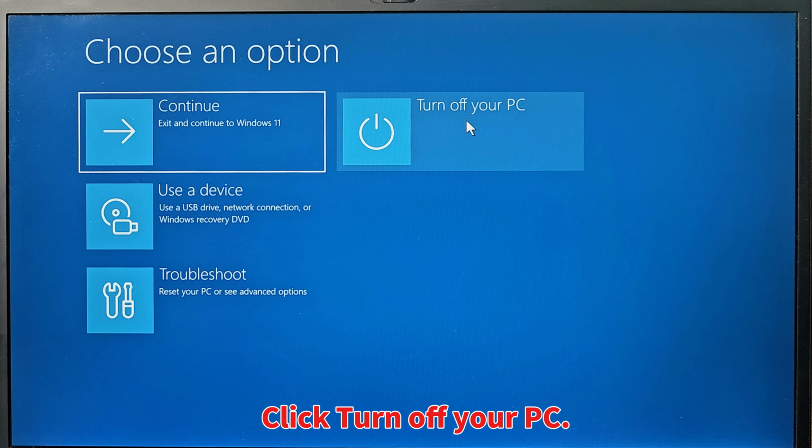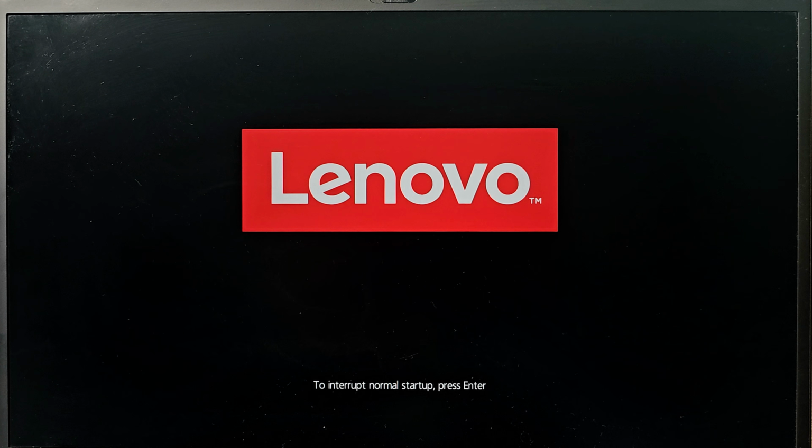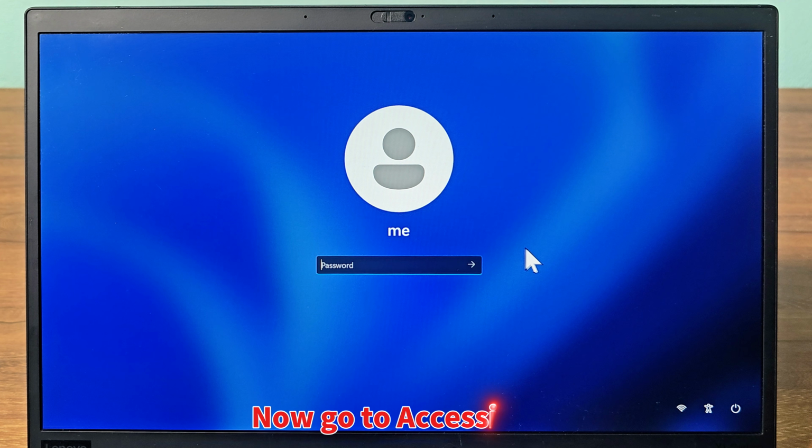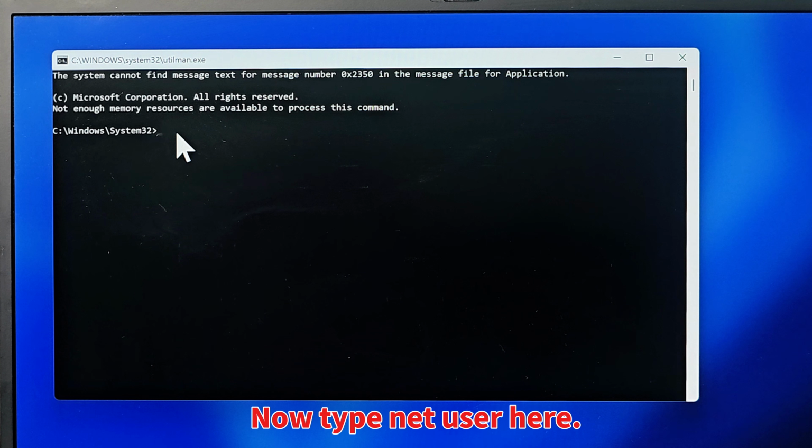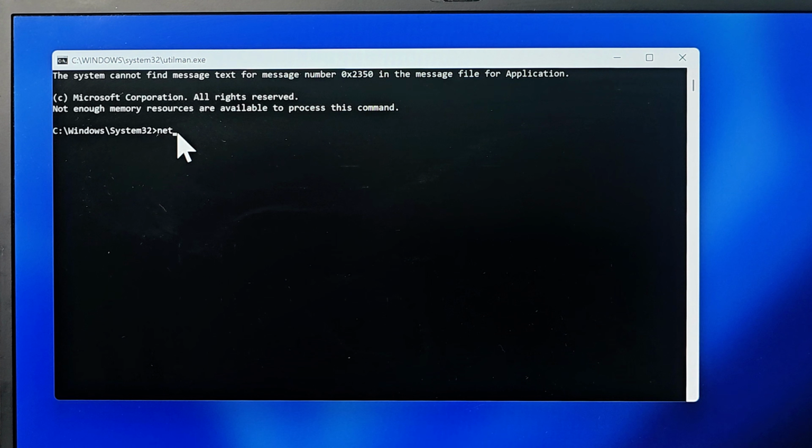Click Turn off your PC. Turn on your PC again. Now go to Accessibility. Now type net user here. Press Enter.